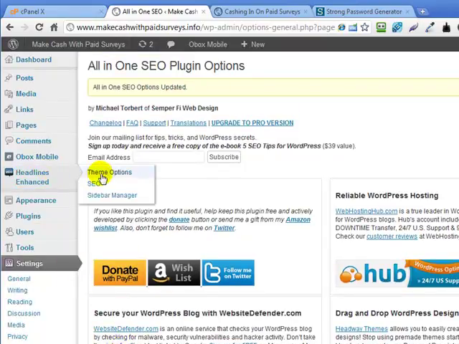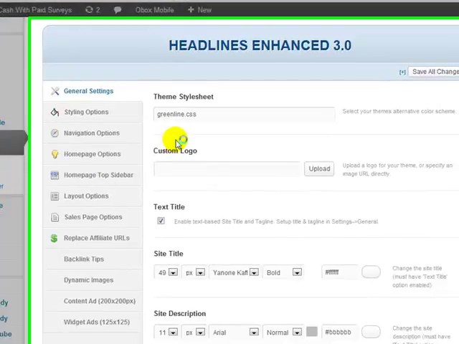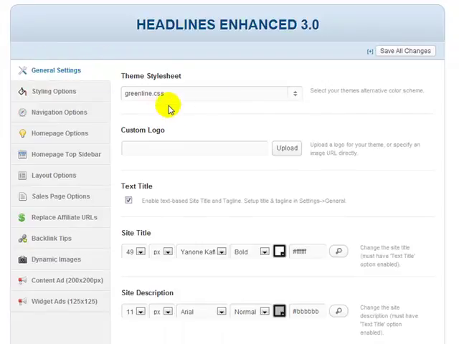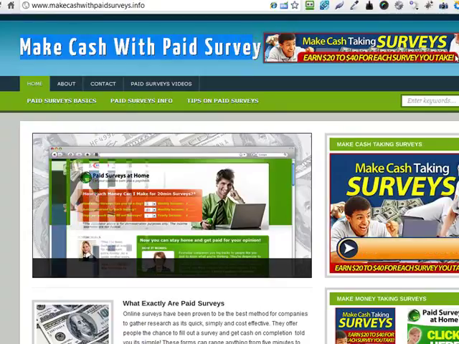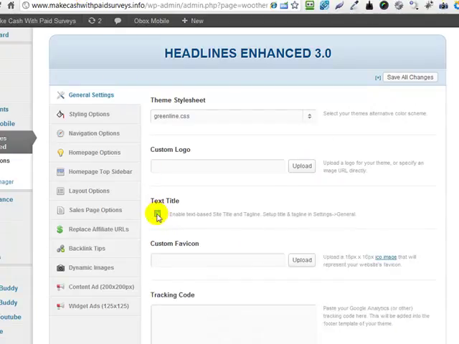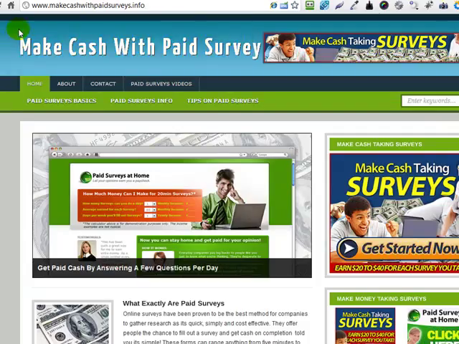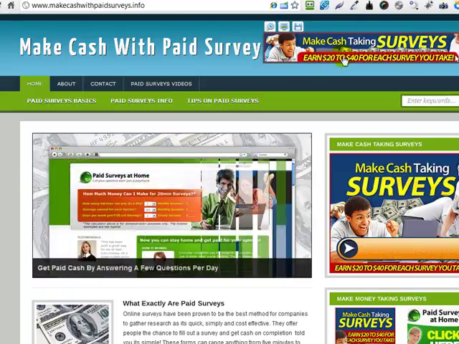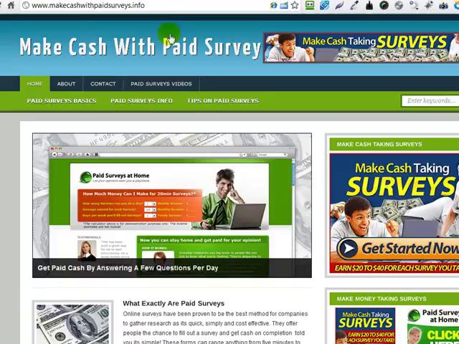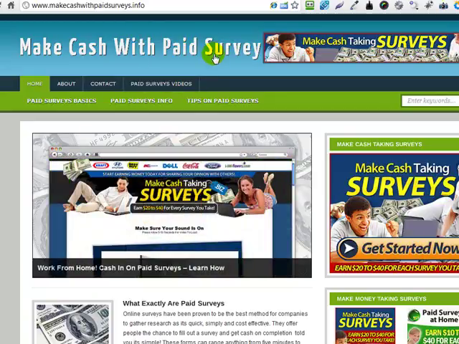Okay, now let's go to the theme options. So you click Headlines Enhance, Theme Options. And the very first tab, General Settings, you actually have two options here in terms of how you want to display your header title. You can either show a text title, such as this, or you can untick the text title checkbox here, and you can upload a logo. Just keep in mind if you're uploading a logo to try to keep the logo sort of this size if possible. If you have a really big logo, it's going to push things around and might not look so good.